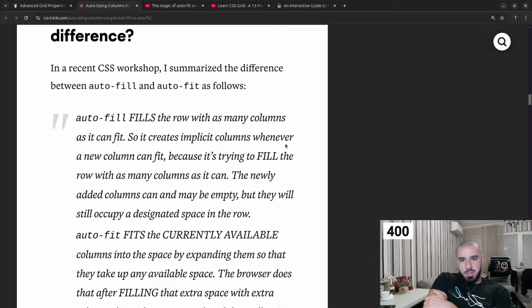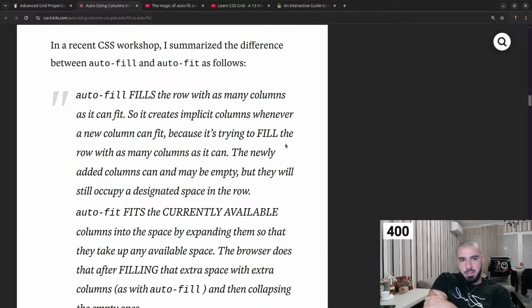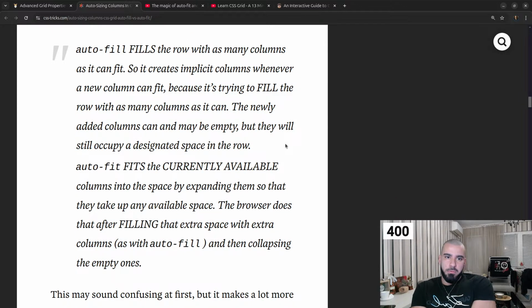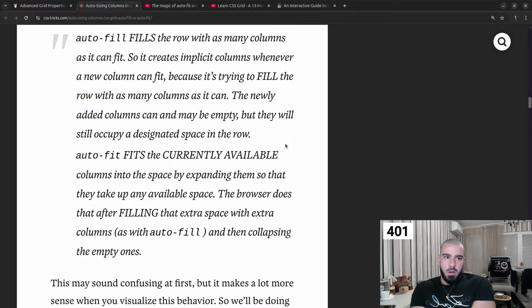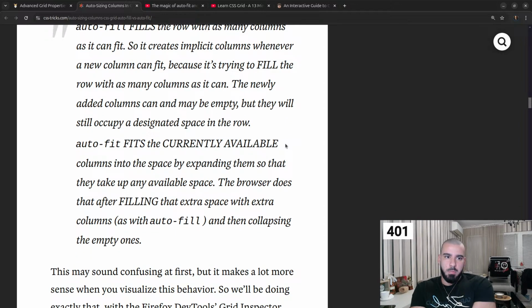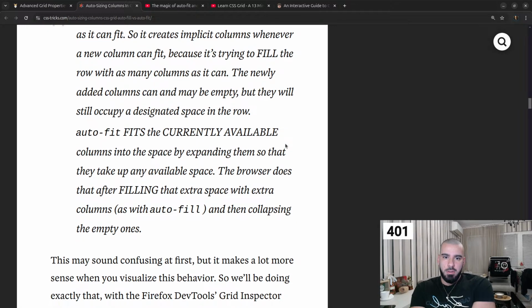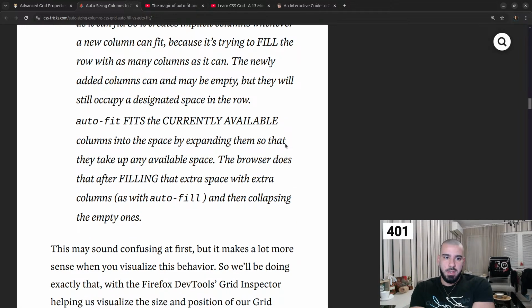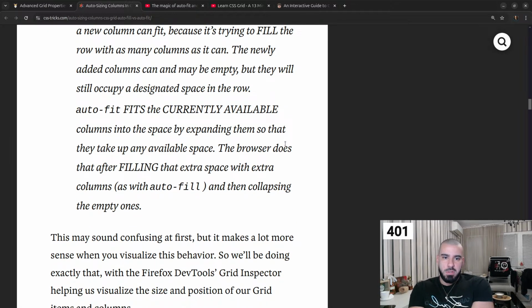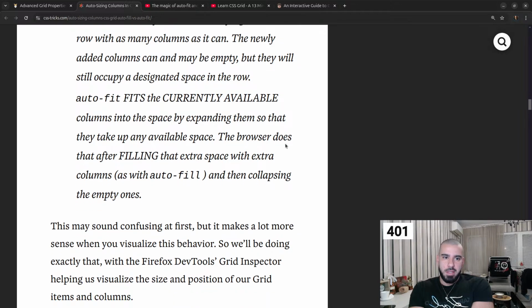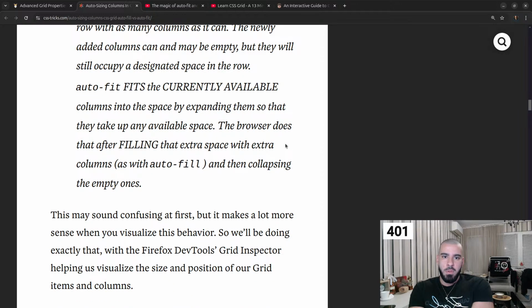Fill or fit was the difference. In a recent CSS workshop, I summarized the difference between autofill and autofit as follows. Autofill fills the row with as many columns as it can fit, so it creates implicit columns whenever a new column can fit. Because it's trying to fill the row with as many columns as it can, the newly added columns can and may be empty, but they will still occupy a designated space in the row.